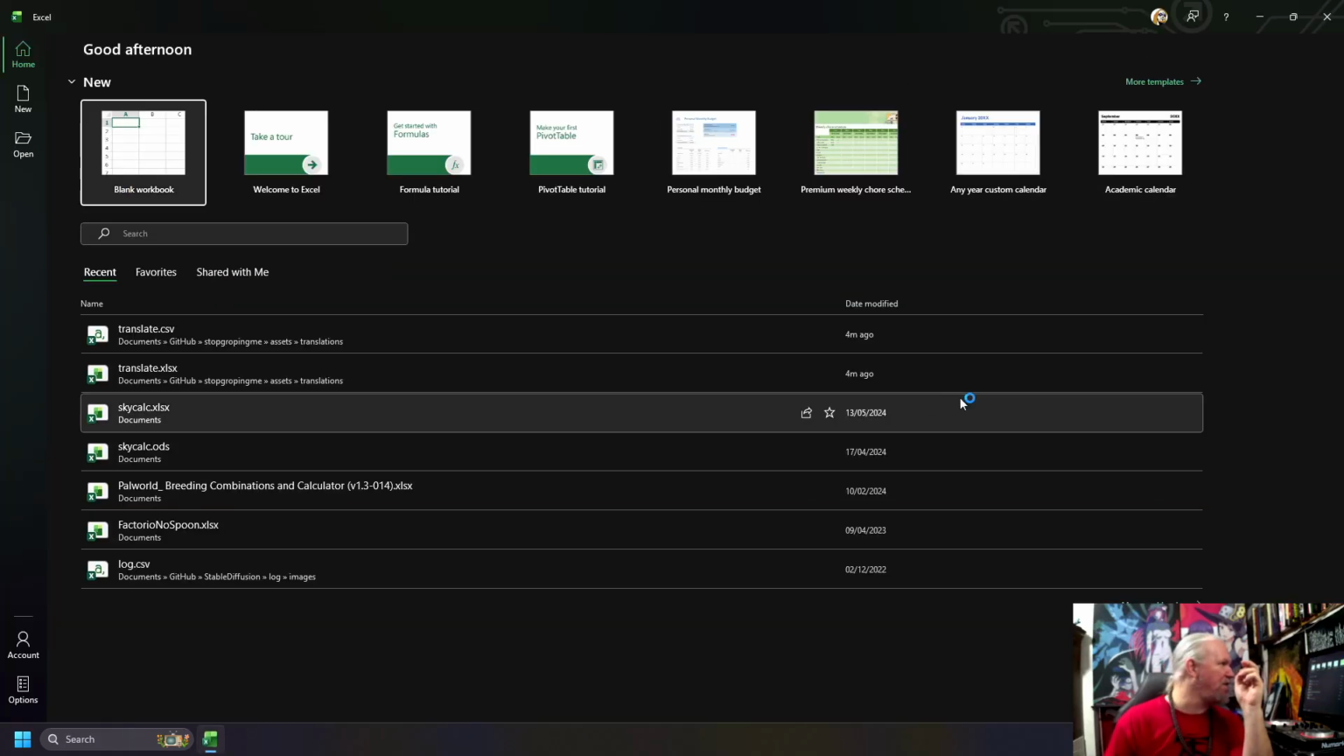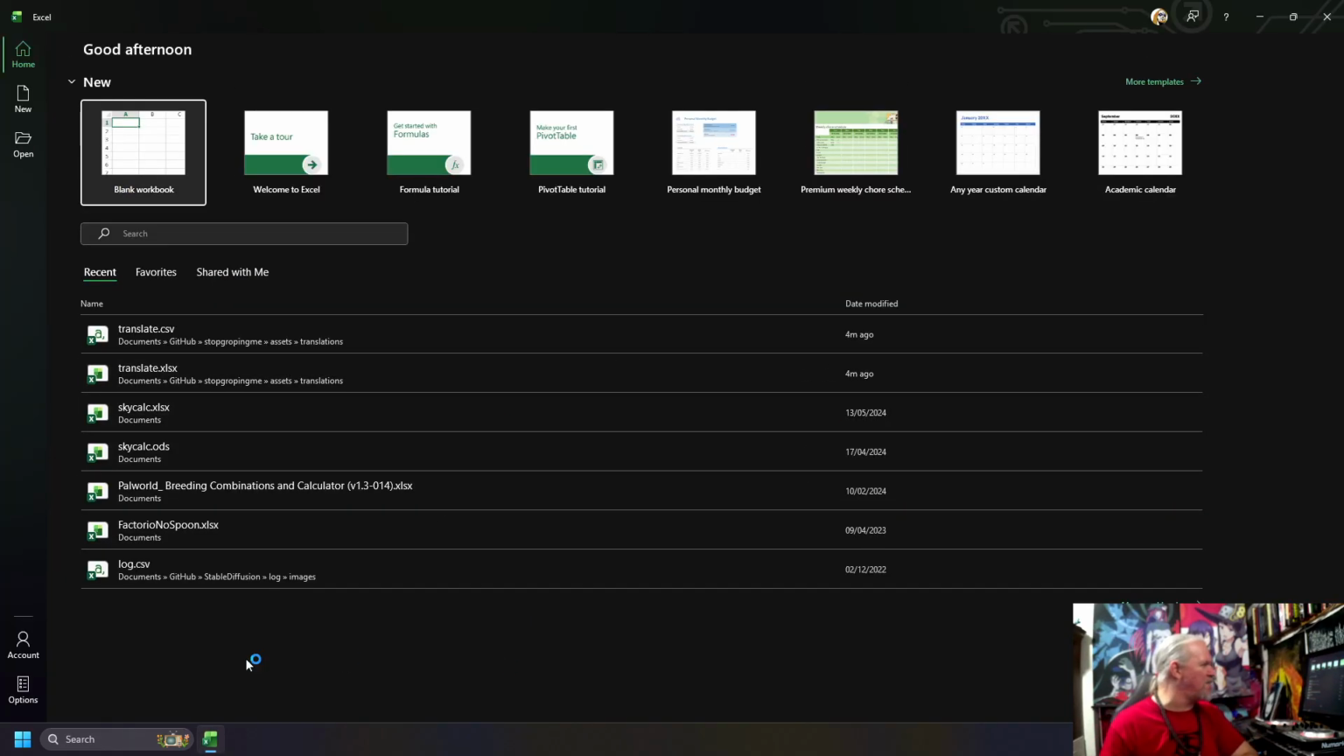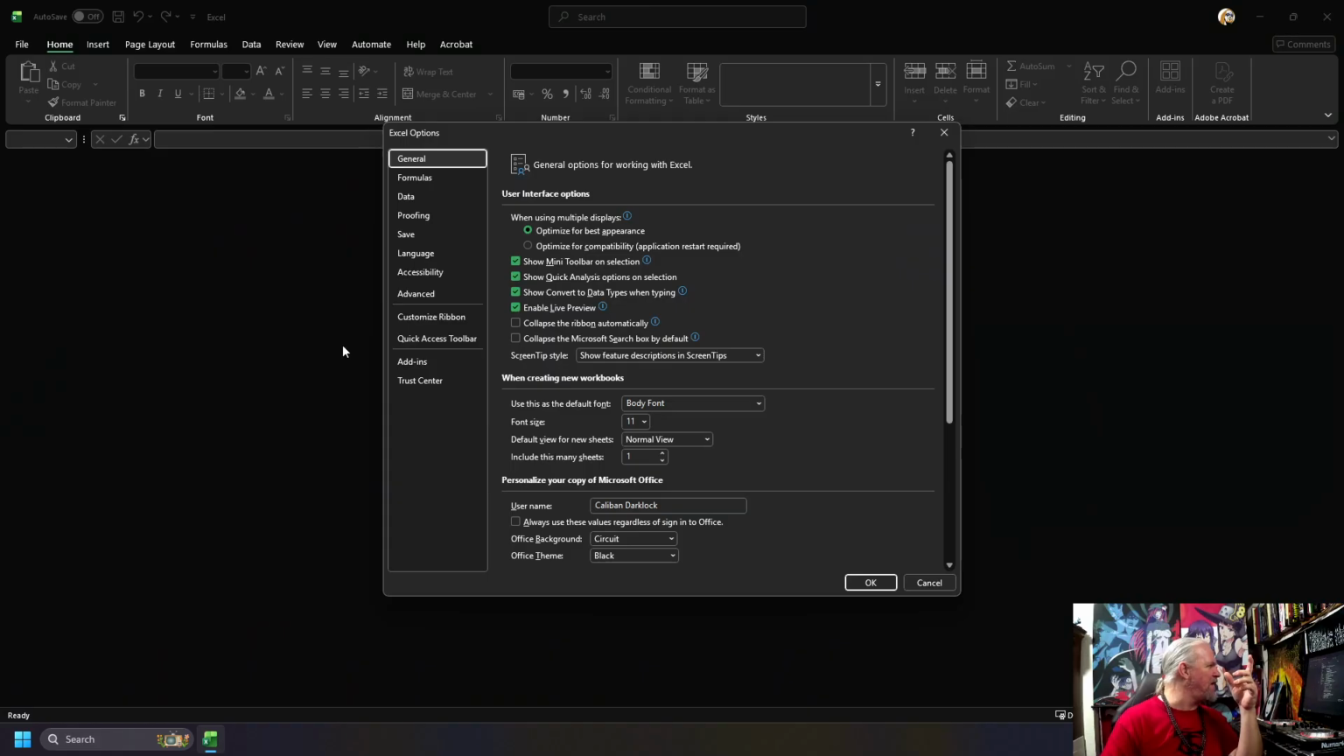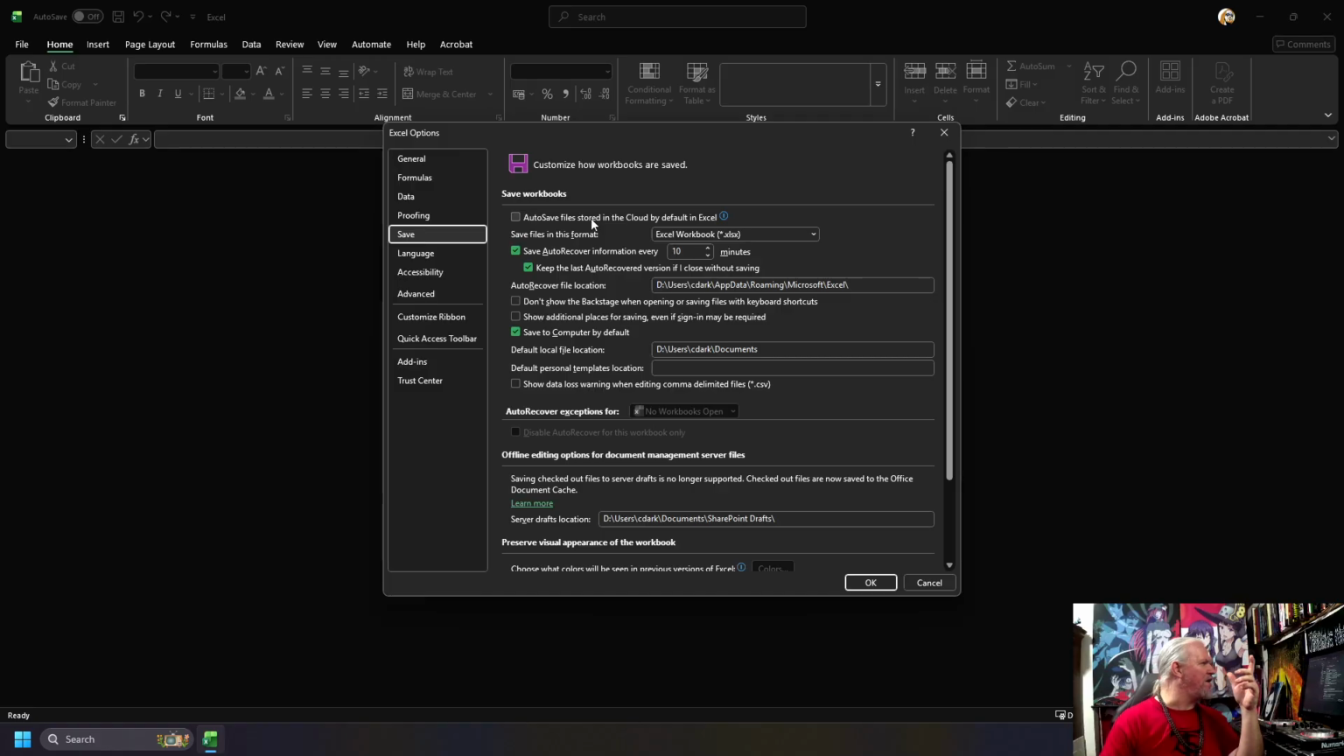Now, Excel likes to make stuff hard to work with, but I see a lot of people complain that whenever they work in Microsoft Office applications, it is constantly trying to save their stuff to the cloud. That's in your settings. It's under Save. Autosave files stored in the cloud by default. You probably don't want that. Turn it off. Then you come down here, save to computer by default. Turn that on. Now, by default, when you first install Excel, those will be reversed.